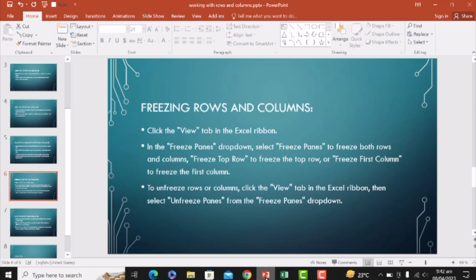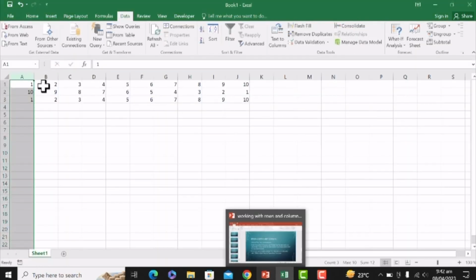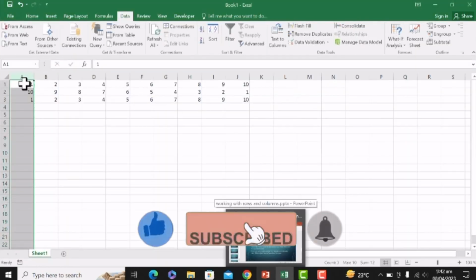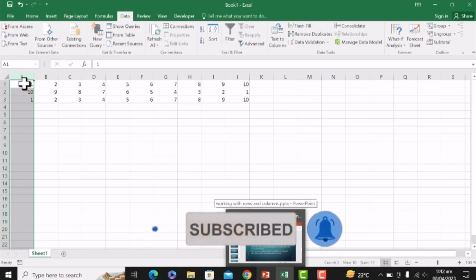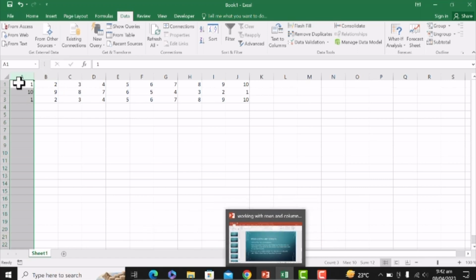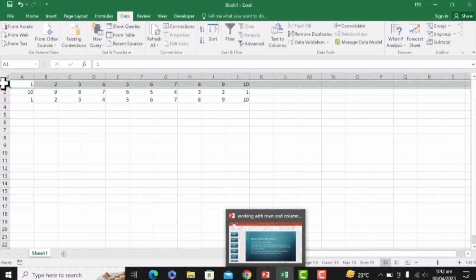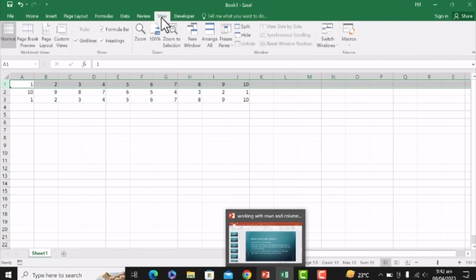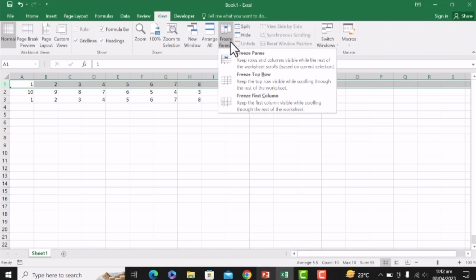To unfreeze the row or column, click the View tab again in the Excel ribbon, then select Unfreeze Panes from the Freeze Panes drop-down. Okay, so you can freeze the rows and columns as well. So how can you do that? For example, if you need to freeze the first row, you need to go to this View tab and this Freeze Panes, and you can freeze the top row.